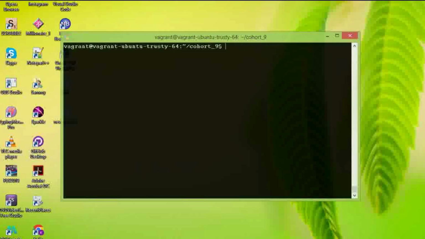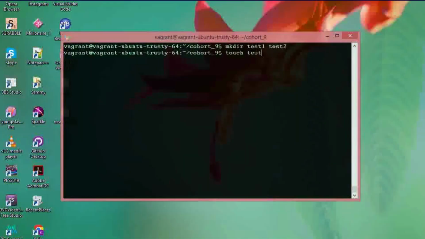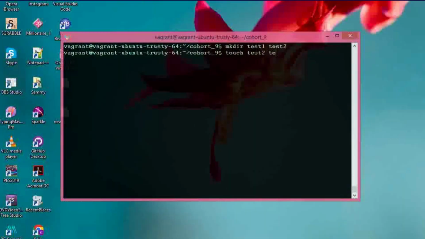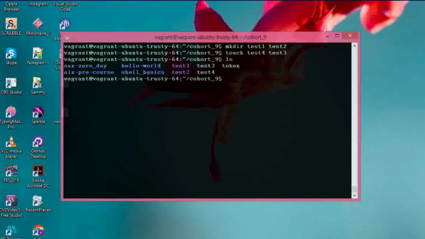Let me create directories called test1 and test2. Then let me create an empty file called test3. We call this test4, so that there will not be any mix up. We're going to run the ls. Now you can see I have test1, test2, test3, test4.